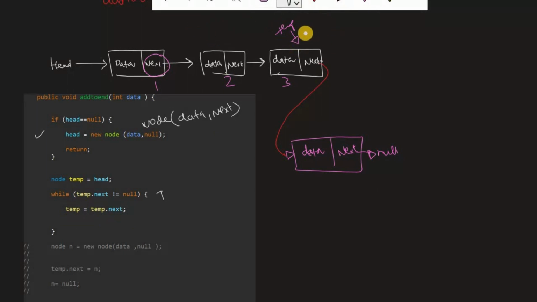Okay, and then it loops again. So here it's going to check if temp.next is null or not. Previously we had this linked list, pointing to null. So now it checks if the next node is null. Is it not equal to null? No, that's false. It is equal to null.